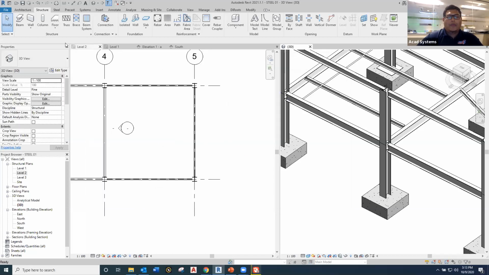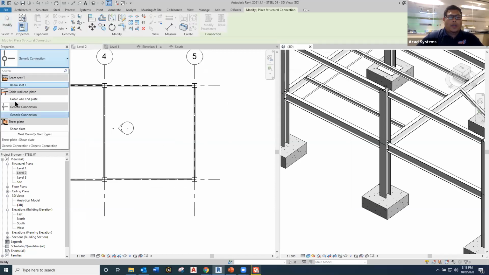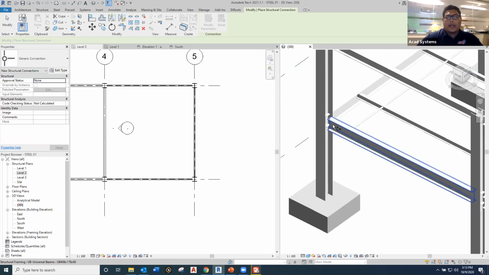And then what will happen next is if you run the connection command again, all the connections will get into the list of properties type here. So beam city, gable, well, end type, and then the shape plate also. Okay, and how to apply the standard connection setting.